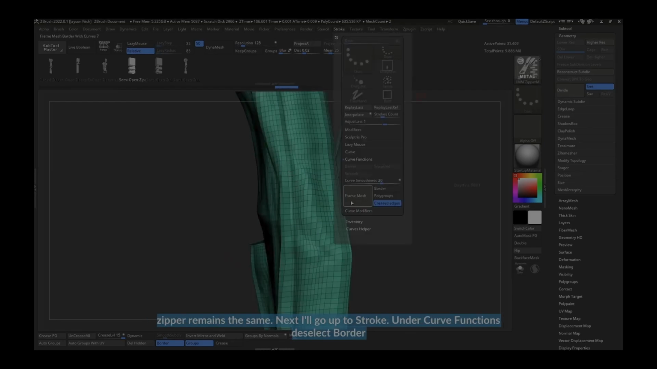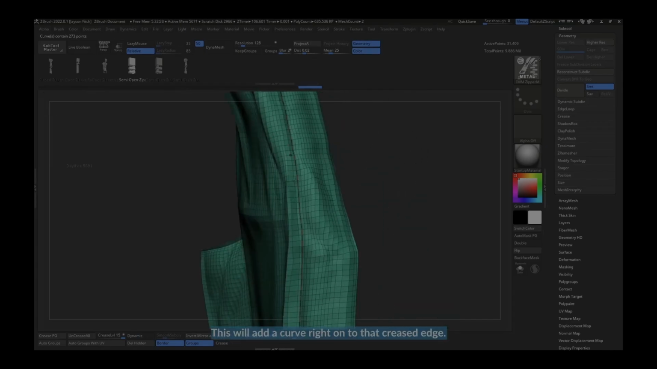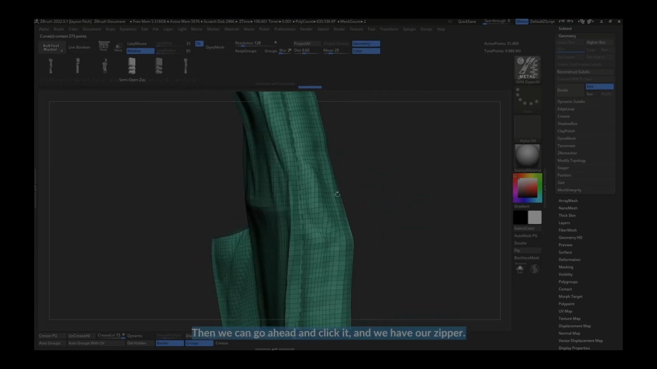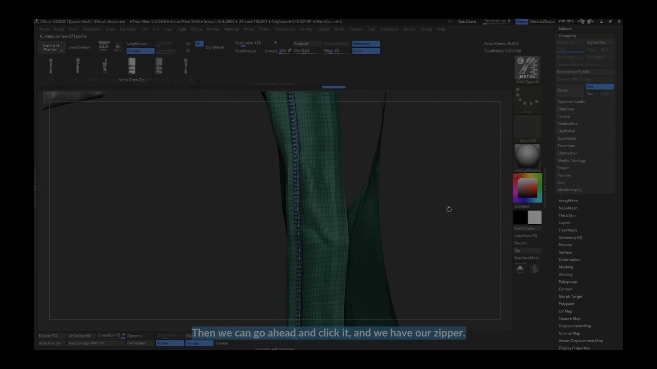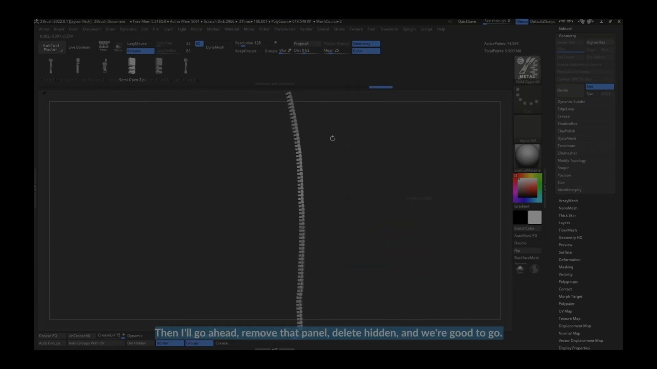Next, I'll go up to Stroke. Under Curve Functions, deselect Border and Polygroups and make sure Creased Edges is selected and press Frame Mesh. This will add a curve right onto that creased edge. Then we can go ahead and click it, and we have our zipper. Pretty simple. Then I'll go ahead, remove that panel, delete hidden, and we're good to go.